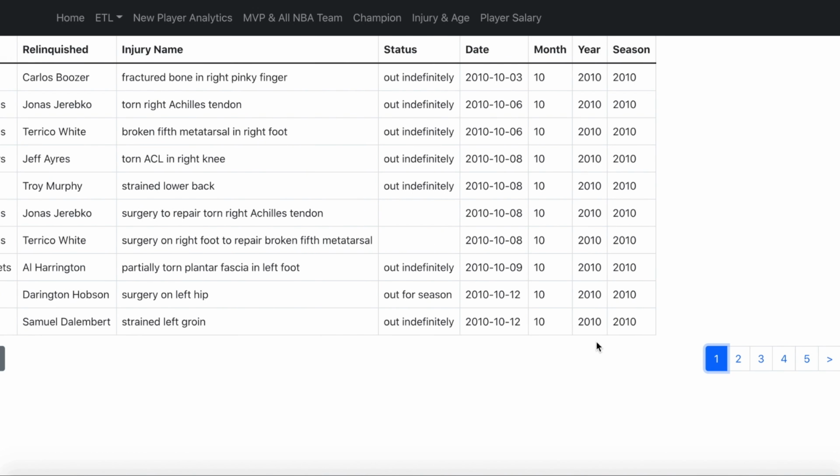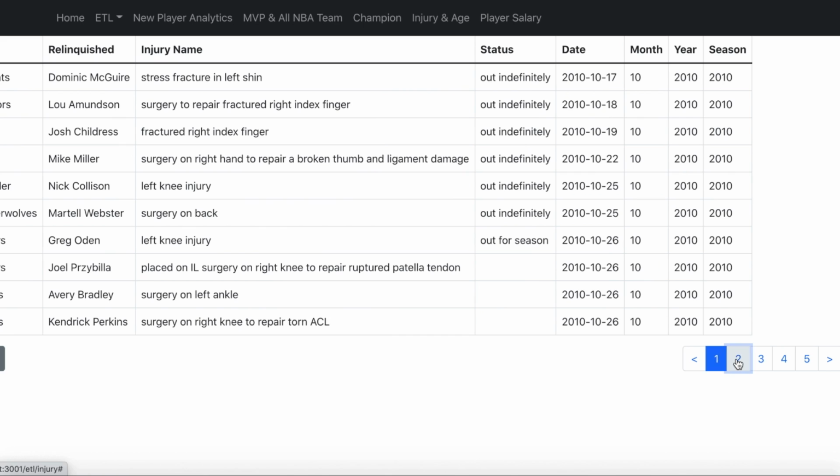Injury ETL is to generate data about injury data. We filter out some useless data and create a season field from the date field. In addition, we separate the notes field into injury name and status, 2 fields which represent the type of injury and the status of getting injured, respectively. The clean data is saved in cleaninjury.csv.